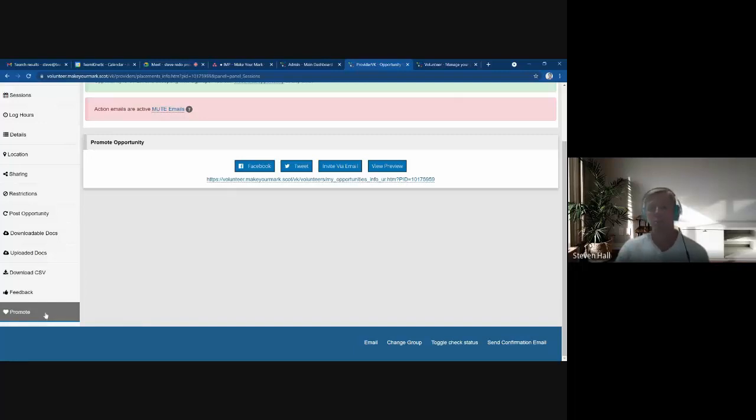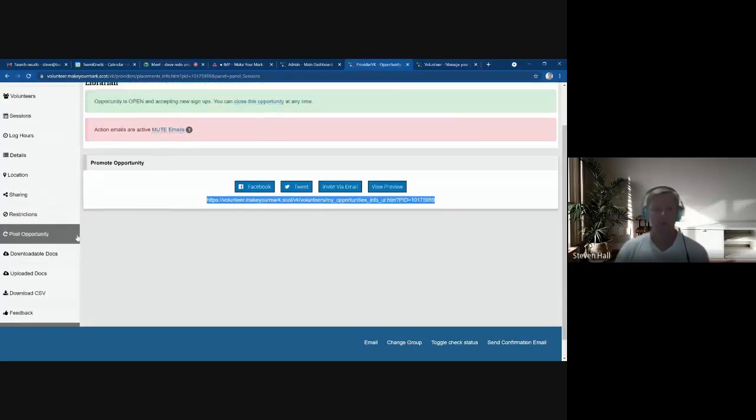This is what you can go to promote here, and you can invite volunteers via email, or you can just send that link to any volunteer, and then suddenly you're not the only person who knows that opportunity exists. Because anyone who goes to this address, this link here, is going to bring up this opportunity, so that they can then go on to join it. Okay, so that's promoting there.